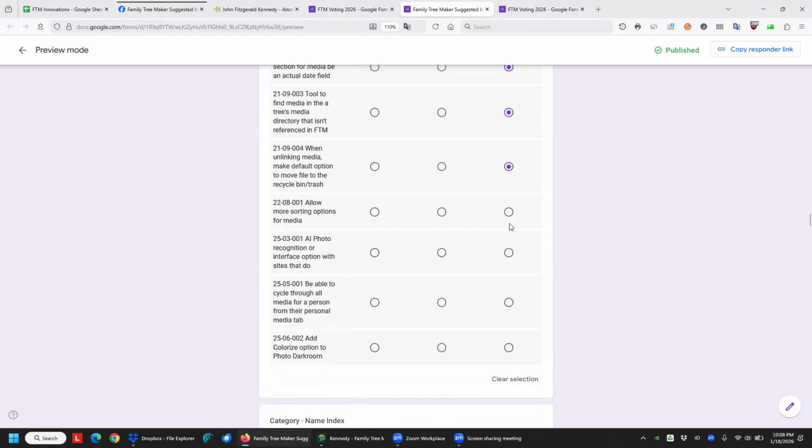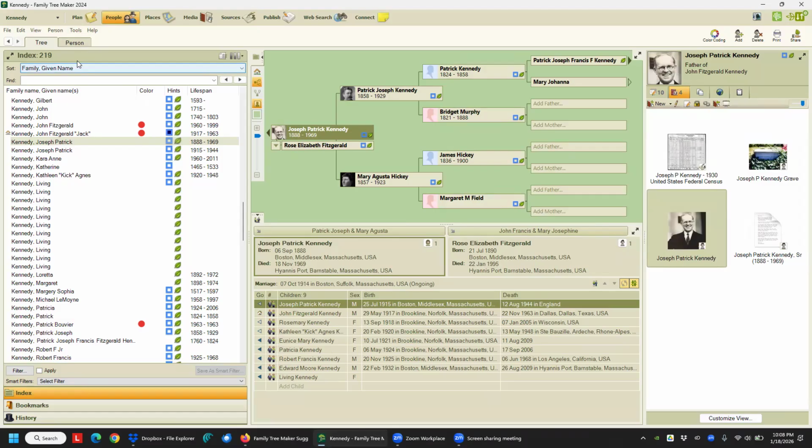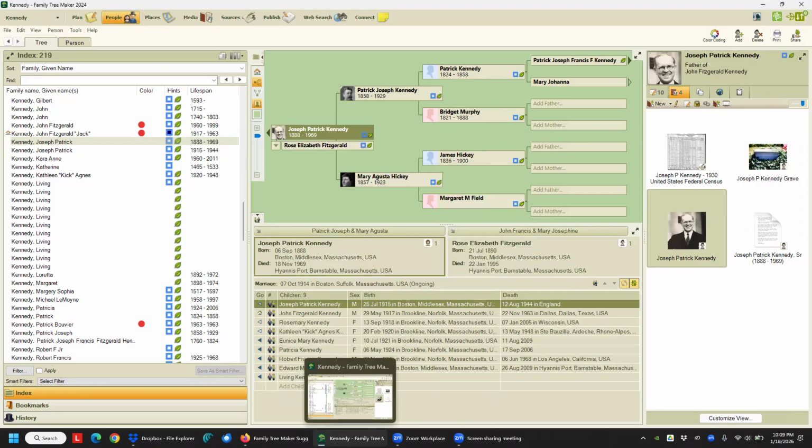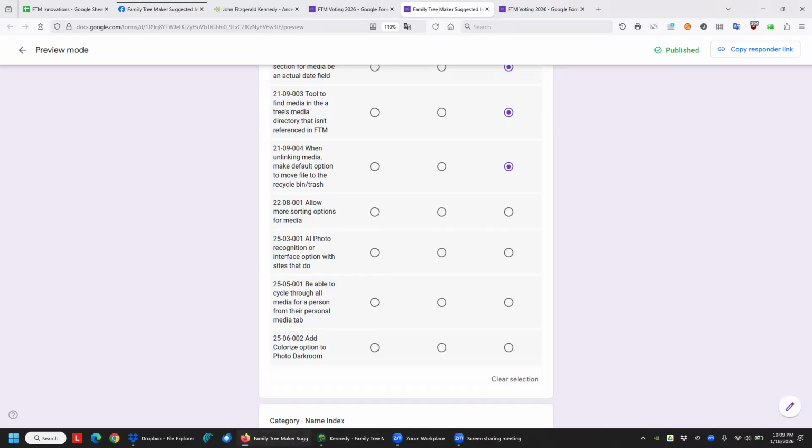Allow more sorting options for media because right now you've got options to sort by under options or preferences for Mac. You've got the option to either sort by caption or sort by file name. That's it. They'd basically like more options, where kind of like in File Explorer, you can sort by file type, you could sort by size, you could sort by date. Just more ways to sort the data. And it's all ways to help find media.